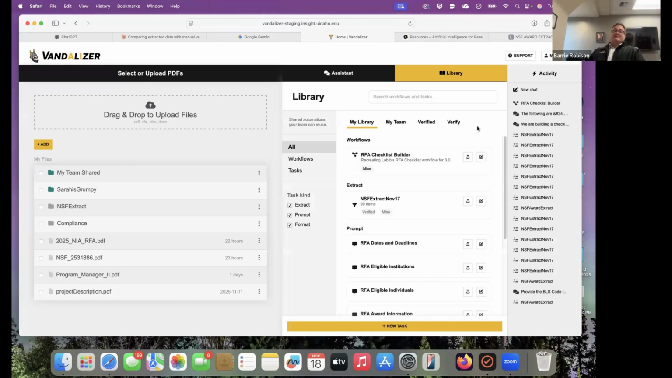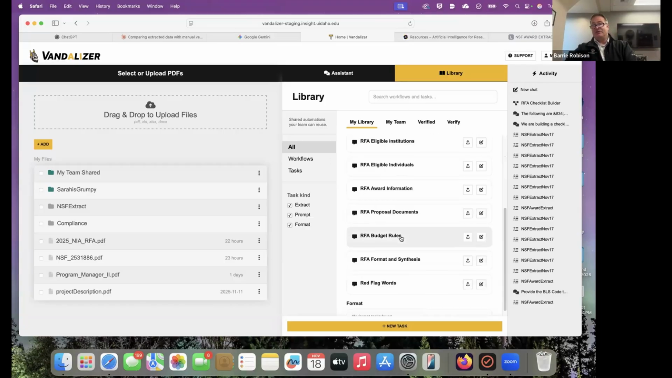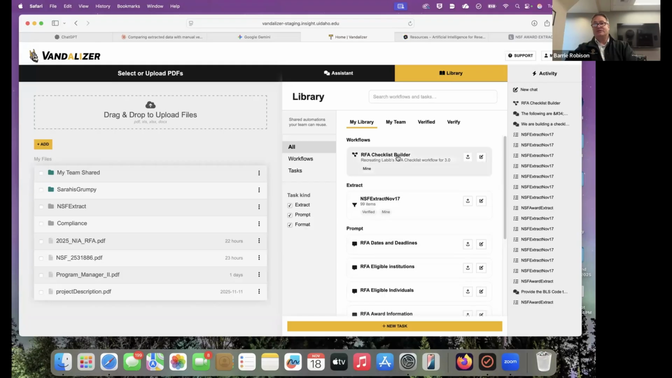remember, Vandalizer is about tasks and workflows. Workflows are nothing more than a bunch of related tasks strung together, because the job is way too complicated for one single interaction with a large language model to accomplish. So in this case, I've got a bunch of stuff I'm going to walk you through as little demonstrations that we've built and tested.